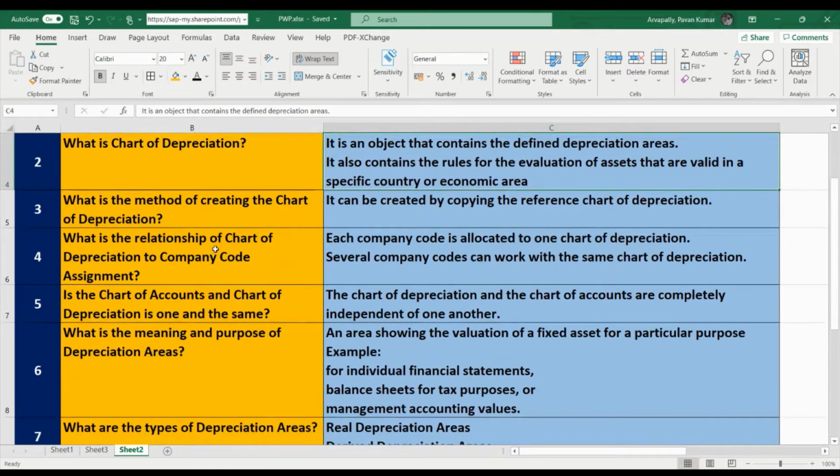What is the relationship between chart of depreciation and company code? Meaning, how many charts of depreciation do we need to create or configure? Each company code is allocated to one chart of depreciation. Several company codes can work with the same chart of depreciation.